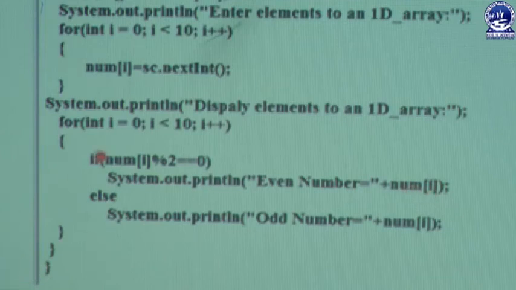If that element is not successfully divided by 2, the remainder is not equal to 0. In that case the element is printed as an odd number, that may be 9, that may be 5, whatever elements are present in that norm array variable, and it is displayed on your monitor screen. So in this way we can solve 1D array elements in a specific program.